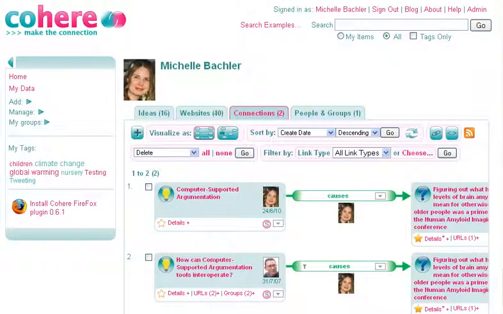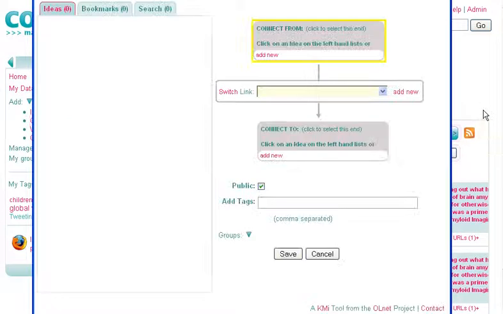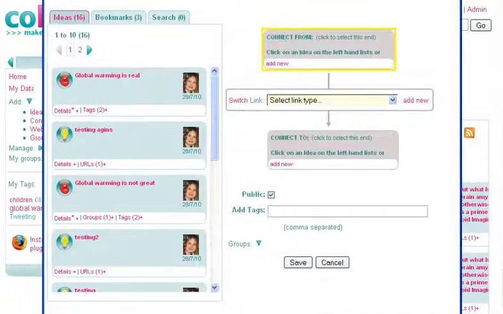This is a short movie showing you how to create connections inside Cohere. The first way is by going to the Connection tab and pressing the Add Connection button. You can also select Add Connection from the sidebar. Pressing either of these will open the Connection Builder dialog.